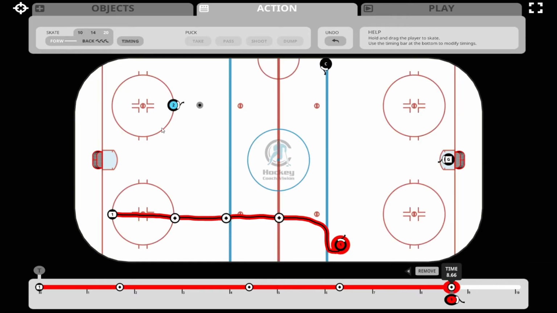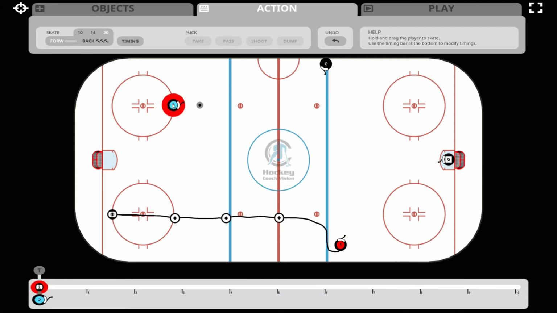Now let's take a look at what puck actions are available to us. We click on number 2 to scale it up and then drag it ahead to the puck. When 2 gets close to the puck, the take icon lights up. We can now click take, and now number 2 is a puck carrier with the options of passing, shooting, or dumping. Let's make a pass to the coach.